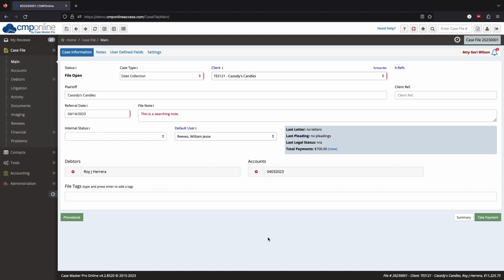To start today, I'll begin on the main case file screen. I am currently logged into a demo database in version 4.2 of the application, so your screen may look slightly different than mine, but all features should still apply.